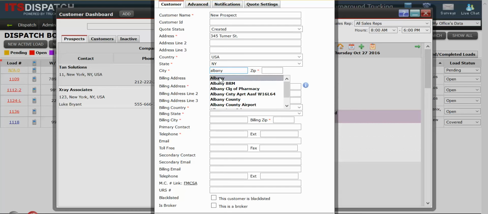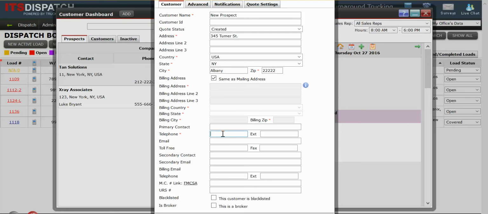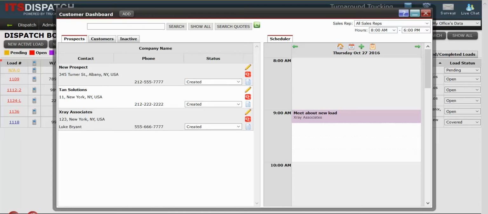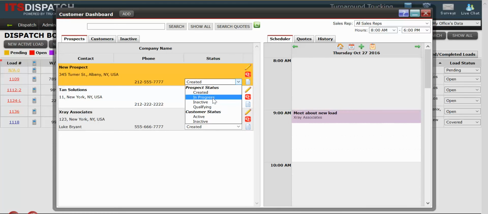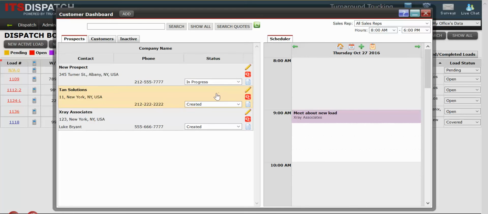Pick your city from the drop-down. Enter all your mandatory fields. And once you're done, click on Save. Now I have my new prospect. And it's got the status created, but remember we created those prospect statuses. I could actually change this to in progress, inactive, or qualifying. So I'm going to say this one's an in progress.